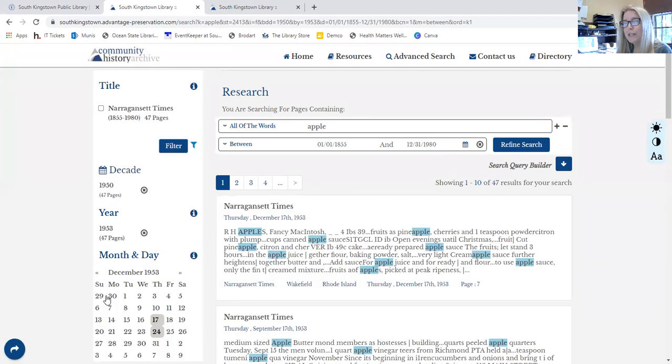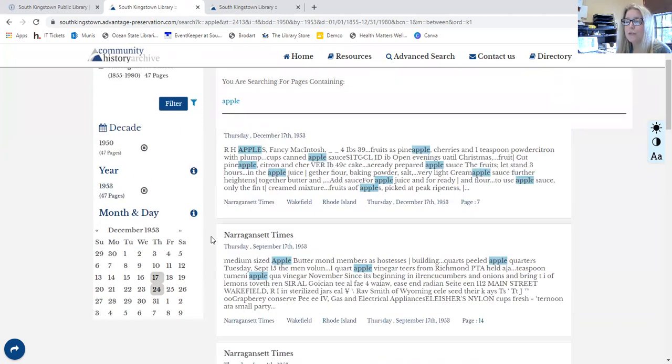And now we're down to only 47 results, but that's not all. You can also further filter down to a specific day if you'd like. You can use the directional arrows next to this little calendar over here that right now is on December 1953. And you can use the directional arrows to navigate to the month you'd like to look at. Let's go to a good month for apples. How about September? And select the day you want to look at.